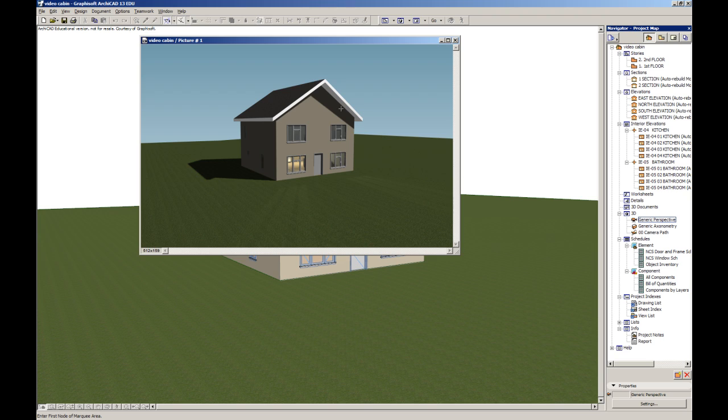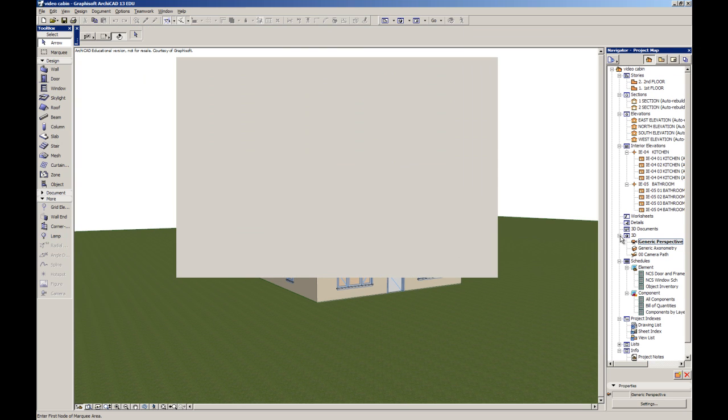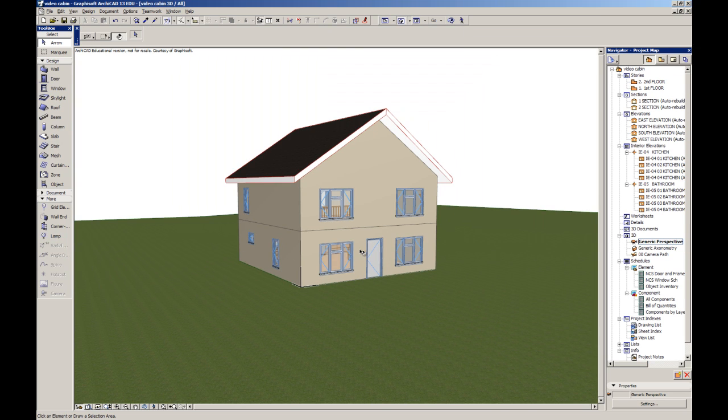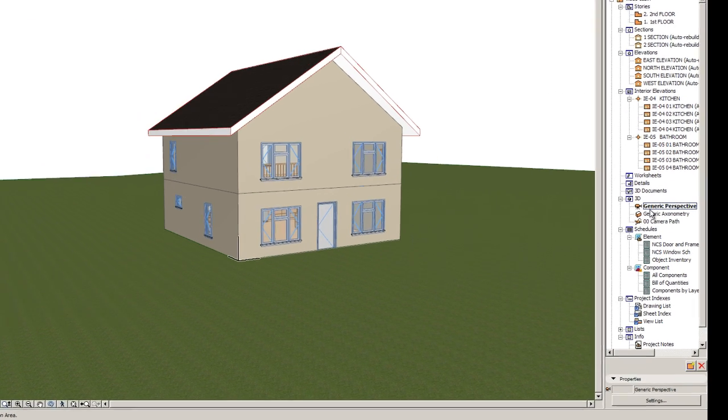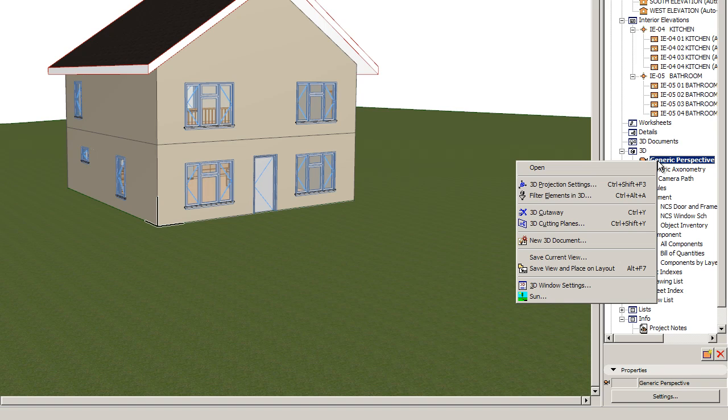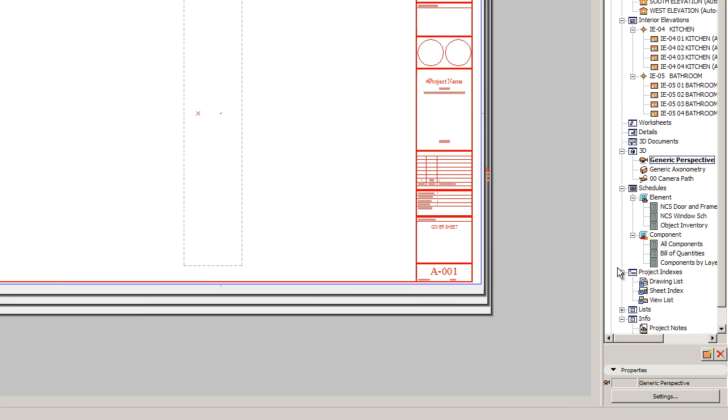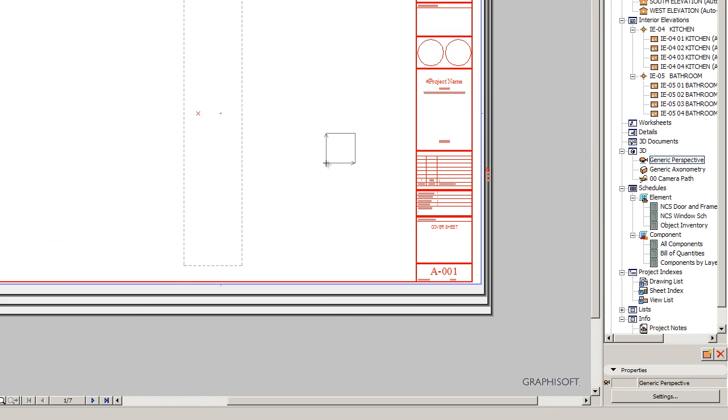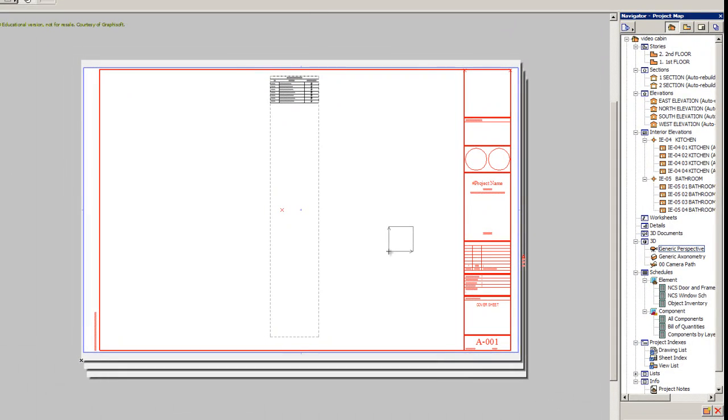If you like what you see for the exterior rendering, go ahead and close this, and what you can do is you can save this view and put it on the layout, which is actually over here, and we haven't talked about really. You come over here and right click on the generic perspective and come down here to where it says save view and place on layout. You click on that, and what that's going to do is bring you to the layout book, which are the actual pieces of paper that you're going to print out.